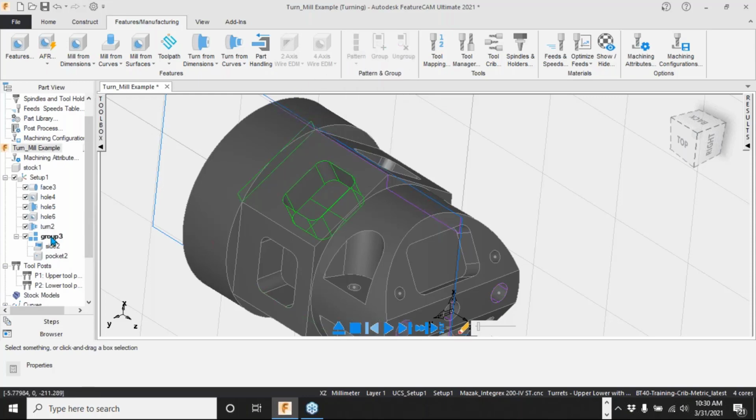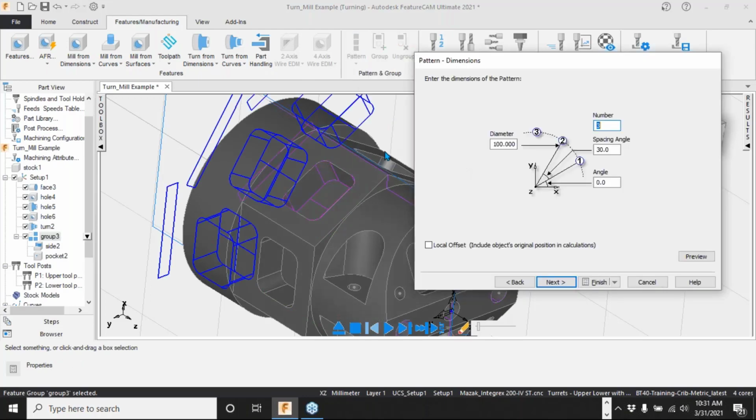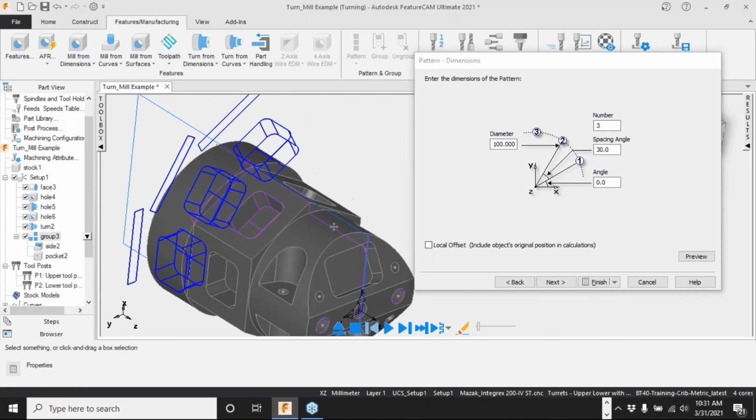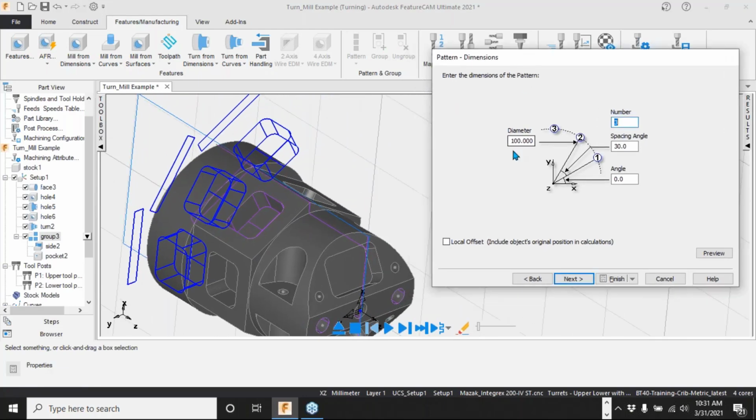So I'll just go ahead and select my group, come up here to pattern, hit radial plane, and now I have a dialog box or a wizard that I can walk through the steps of defining how I want that group to pattern around my part, which is really handy. So if I come here to diameter, I can go 0, because I don't want it 100 millimeters off the part. I want it actually on the features that I've chosen.